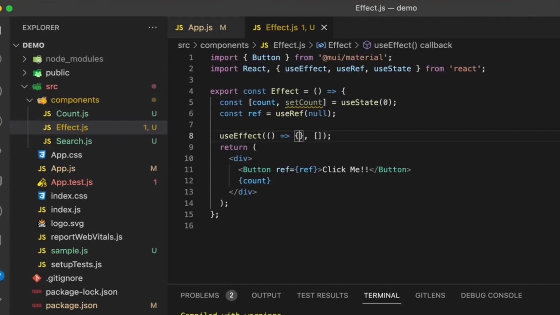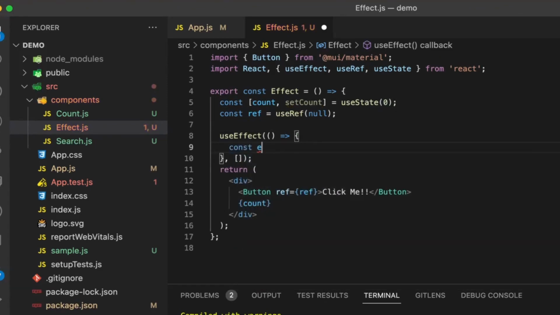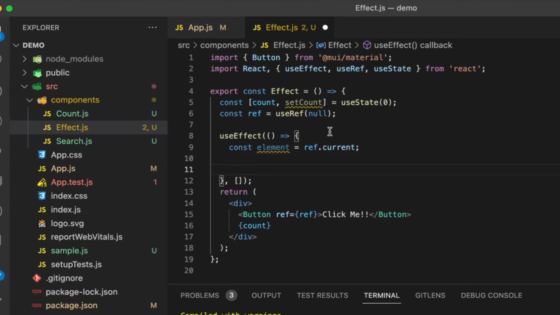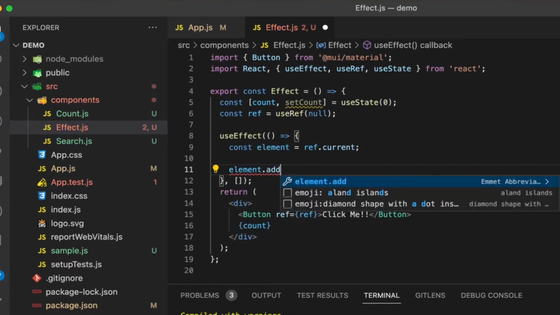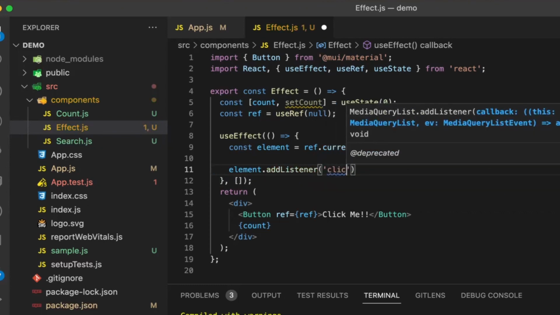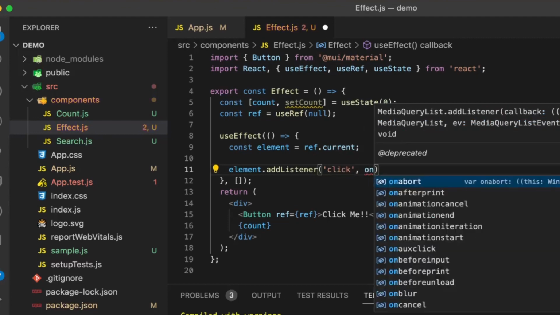So here, let us take the element, ref dot current. Okay, so as I said, useRef will return an object with a single property current, which will have the value which you are setting in. And let us add a listener to it. Add listener of click, comma, onClick.